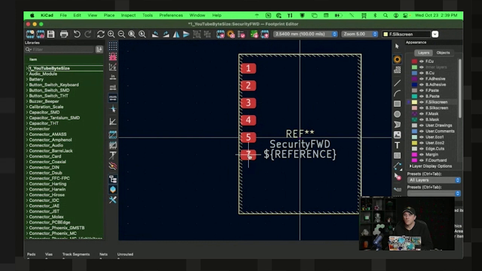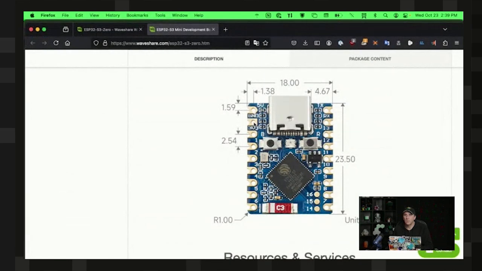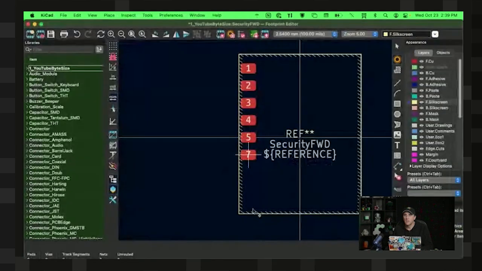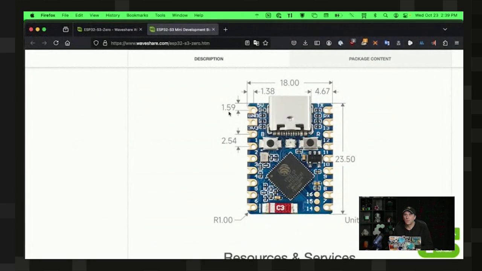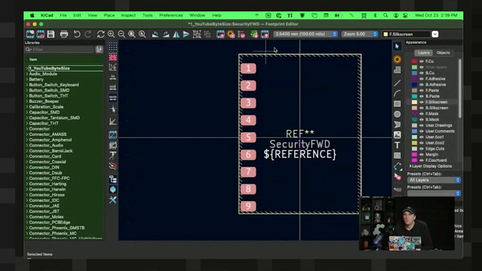And if I go over to the reference, I can see we actually have 1, 2, 3, 4, 5, 6, 7, 8, 9 pads. One, okay, yeah. So now what I can do also is I can space these appropriately by selecting them all and then changing, let's say that these need to be within 1.59 of the top.